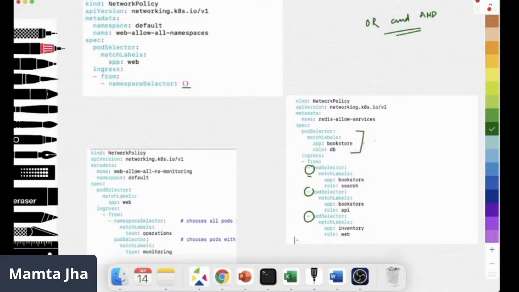So I'm saying that this policy is applicable to the pods which are labeled this, on whom it is applicable. And from where would I accept? From the pods which are labeled so-and-so, or from the pods which are labeled so-and-so, or from the pods which are labeled so-and-so. So pods which have the label of bookstore and search, or bookstore and API, or inventory and web. Either of them would be accepted. So this is the or condition.